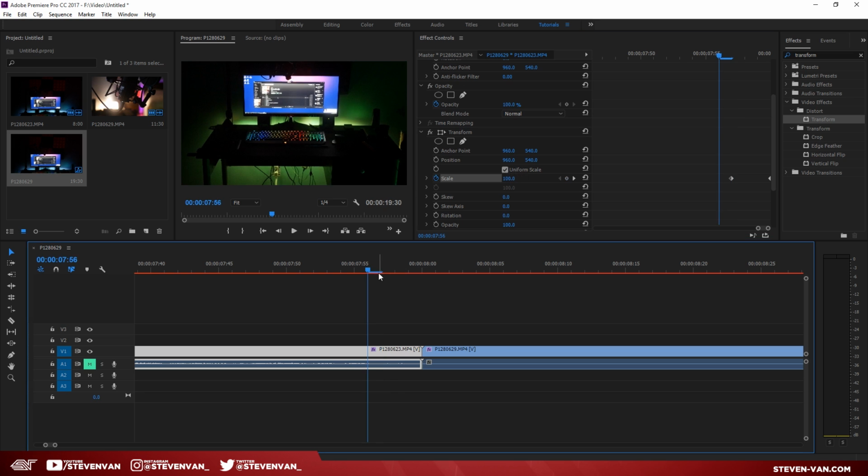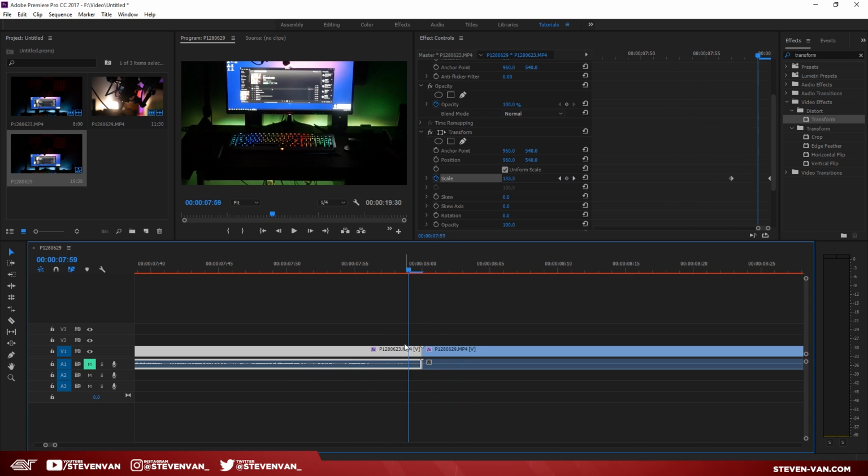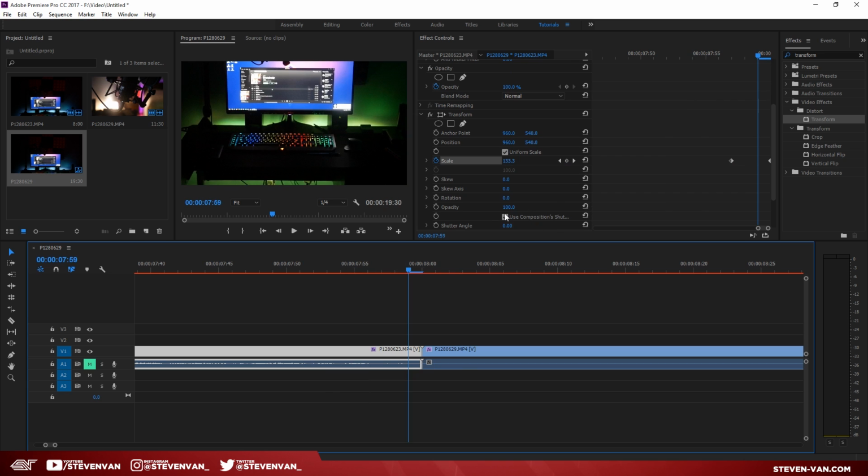So what this does is it starts from 100 and then it zooms in. So like there, that's pretty cool. Some people would leave it just like that, but some people want the blur, because the blur is in the name of the effect.